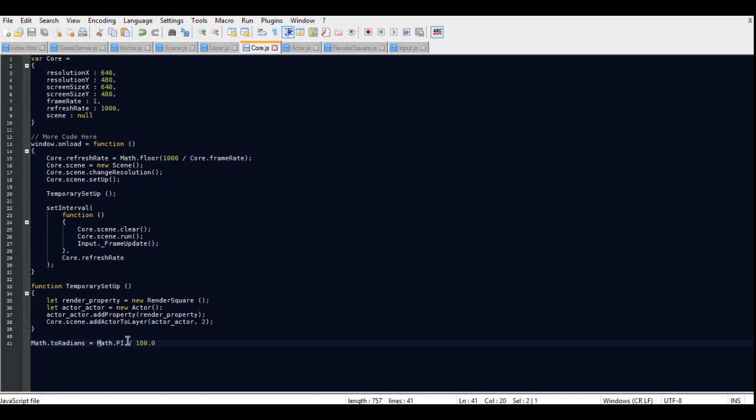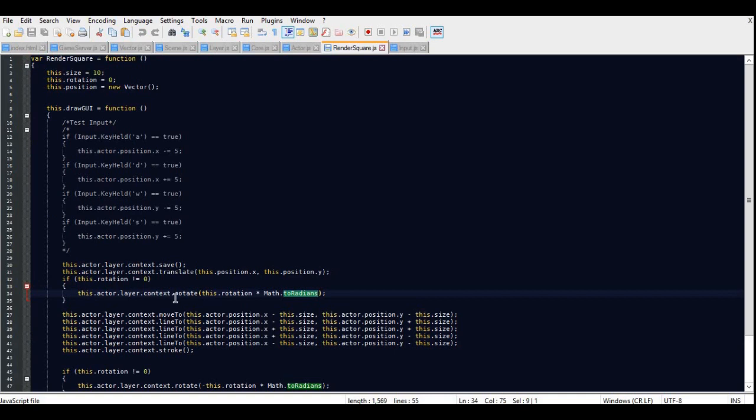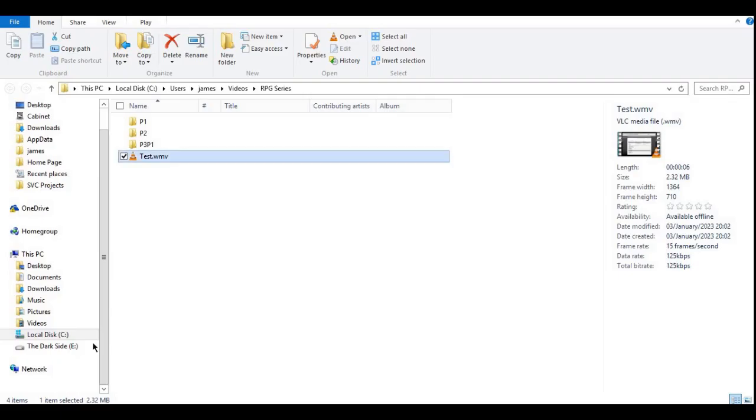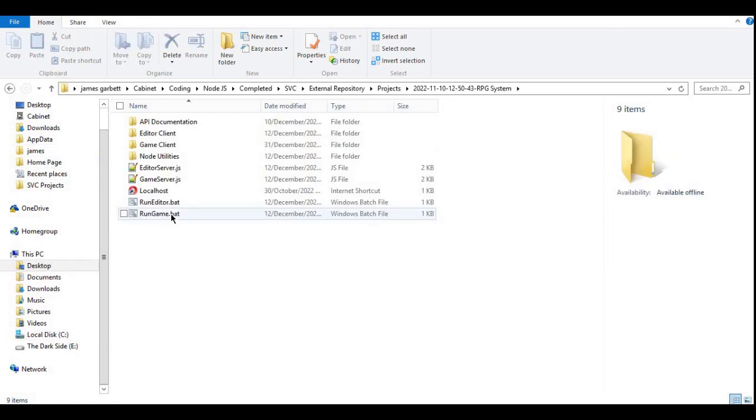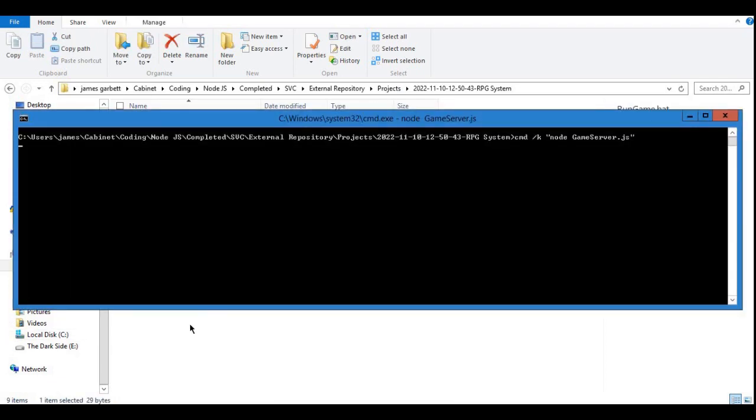But we're just going to put the Math.PI over 180, because for radians 1 pi is equal to 180 degrees. So when we convert degrees to radians, we have to times it by this figure and we'll get the radians value, which this takes for the rotation value. So now we save that, we'll just run the game engine and we'll see if this is correct.